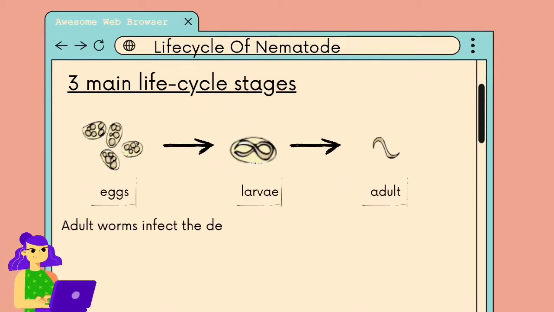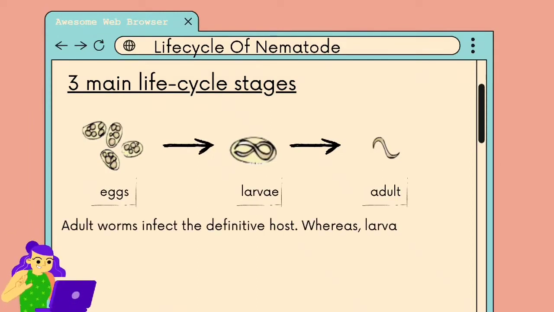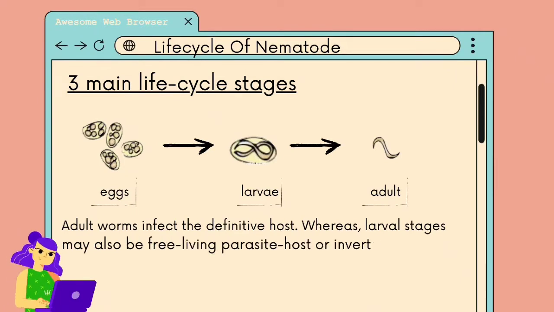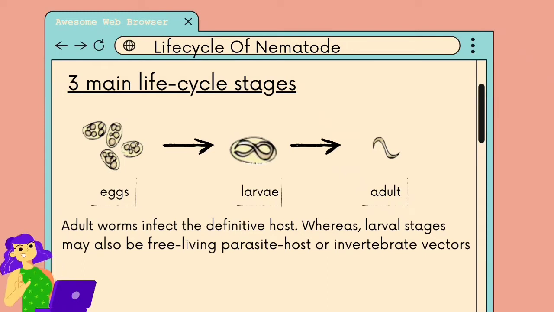Next, we go to the life cycles of nematodes. Nematodes have three main life cycle stages, which are eggs, larvae, and adults. Adult worms infect definitive hosts, which are those animals in which sexual development of the worm occurs, whereas larval stages may also be free-living or parasitize intermediate hosts or invertebrate vectors.